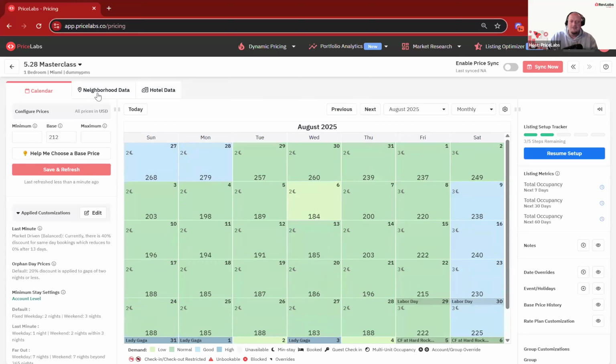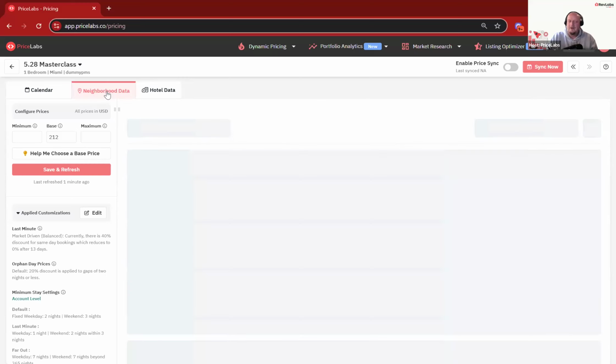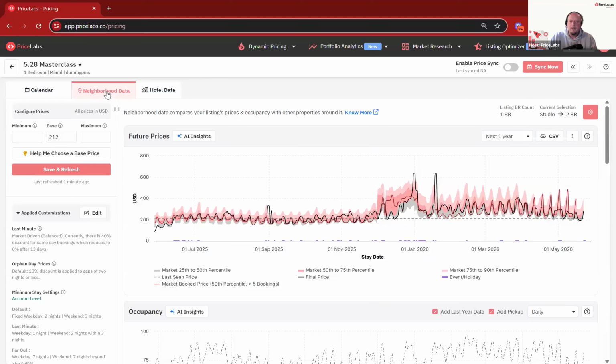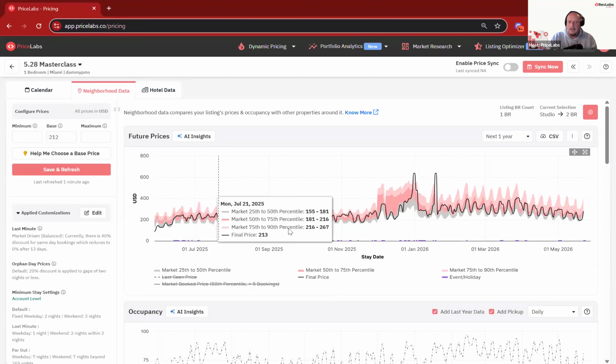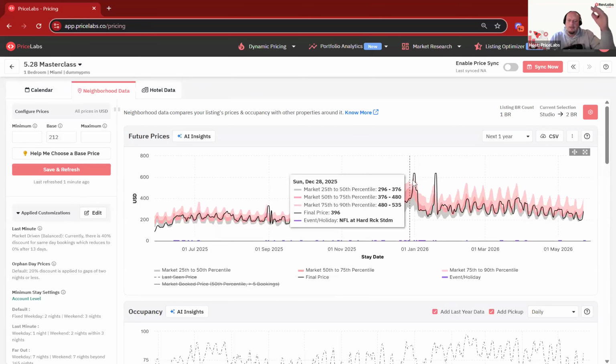What I always suggest, and we're going to go into depth on neighborhood data on Friday, but come into neighborhood data and visualize what it looks like. So we're going to turn some of this noise off for you guys. So now what we can see is within these colors, you've got the 25th to 50th percentile. Right there is gray. 50th to 75th percentile is that darker pink. 75th to 90th percentile is that lighter pink. So you can kind of follow along with your black line and see where your rates are at.